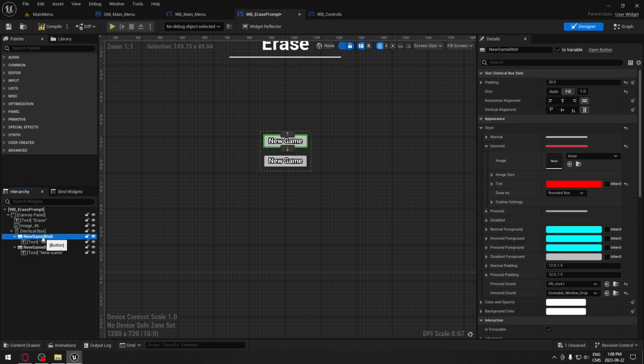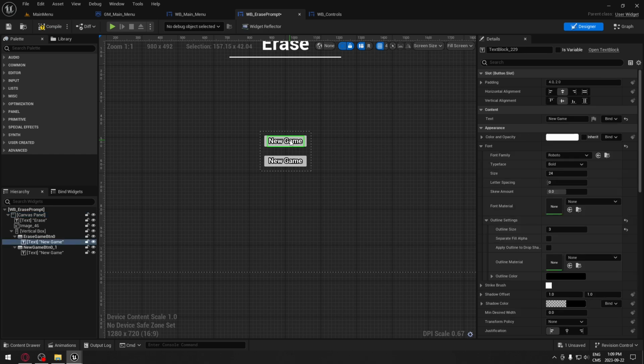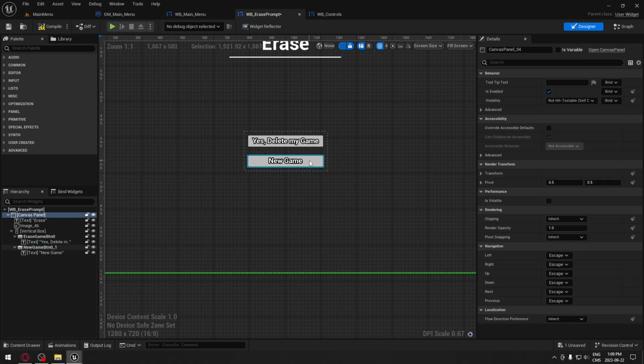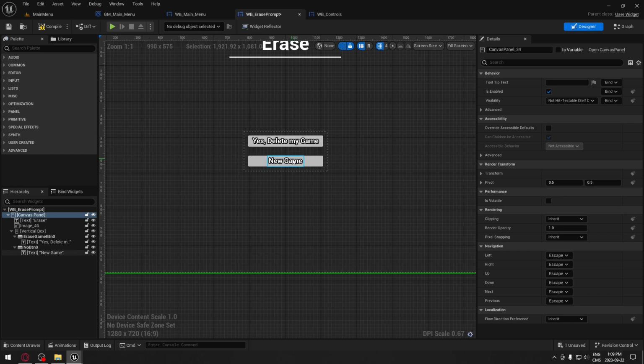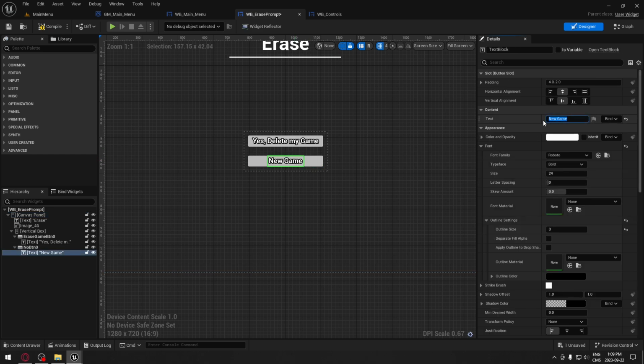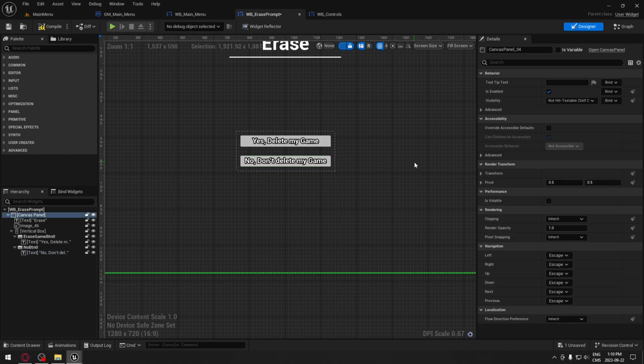We're going to go back and select the button. We're going to change the new game button to erase game button. Now we're going to click on the text for the game button and we're going to put a text, yes, delete my game. And we're going to do the same thing. We're going to click on the button. Instead of new game button, we're going to call that no button. Okay. And we're going to click on the text. We're going to change the text and you can write whatever you want. No, don't delete my game. Okay, so we have our 2 buttons. We're going to compile that.